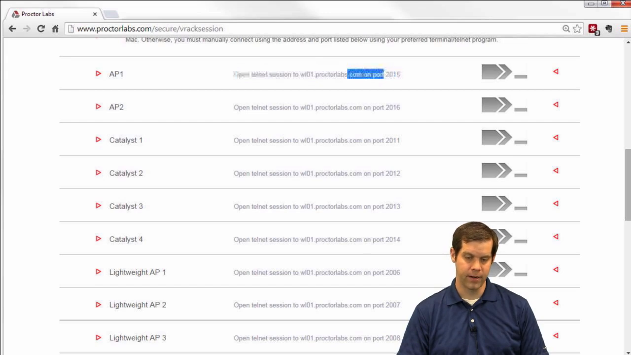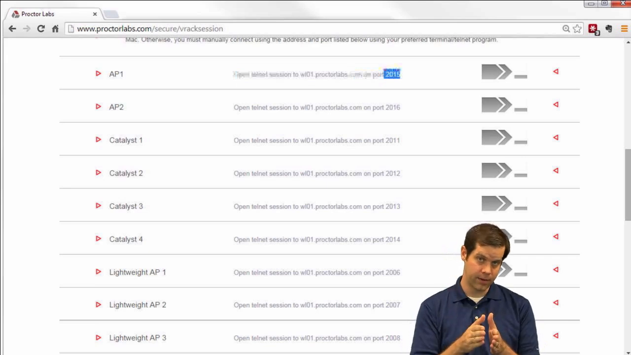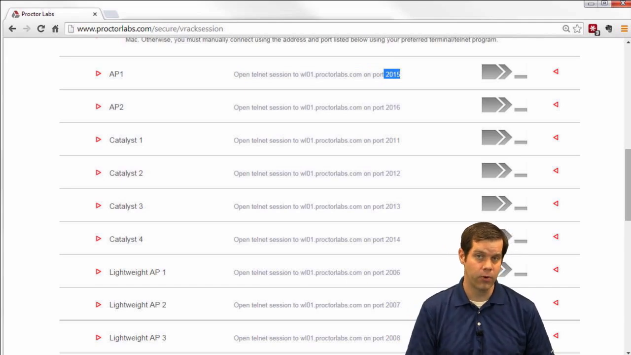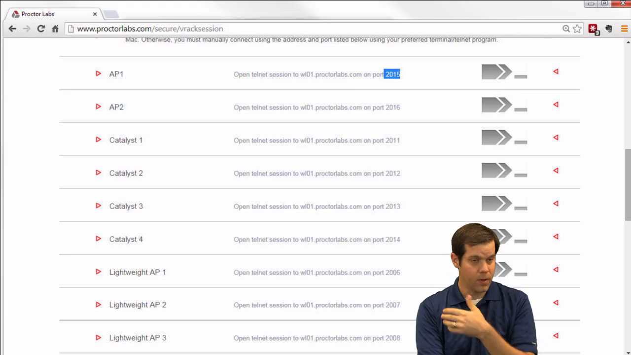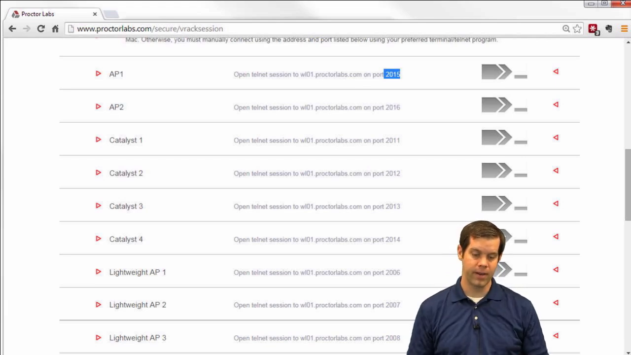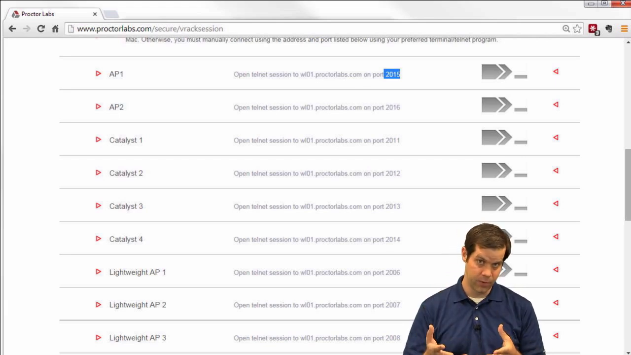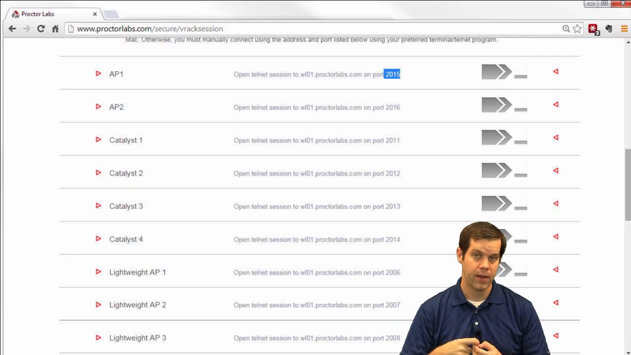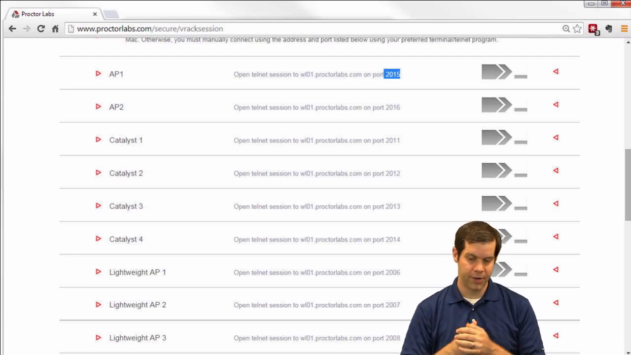Now, why this non-standard port? Well, that's what tells the terminal server to drop you off on this console connection as opposed to a different console connection. If you just telnet to the terminal server on port 23, the normal telnet port, what's going to happen is you'll be on the terminal server. You won't be on one of the devices that the terminal server is connected to. And that's not what you want. You want to actually get to the console connection itself.